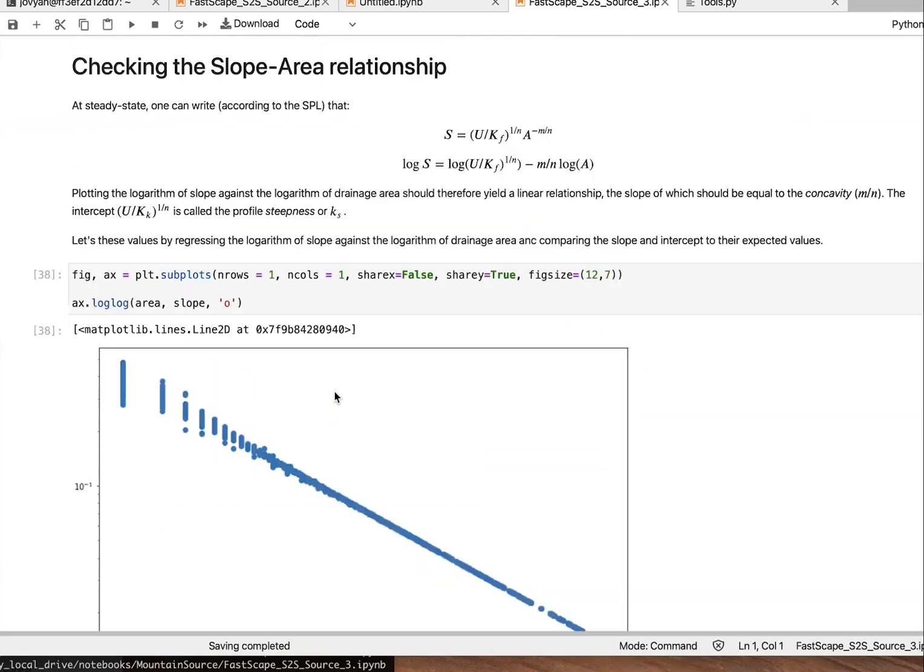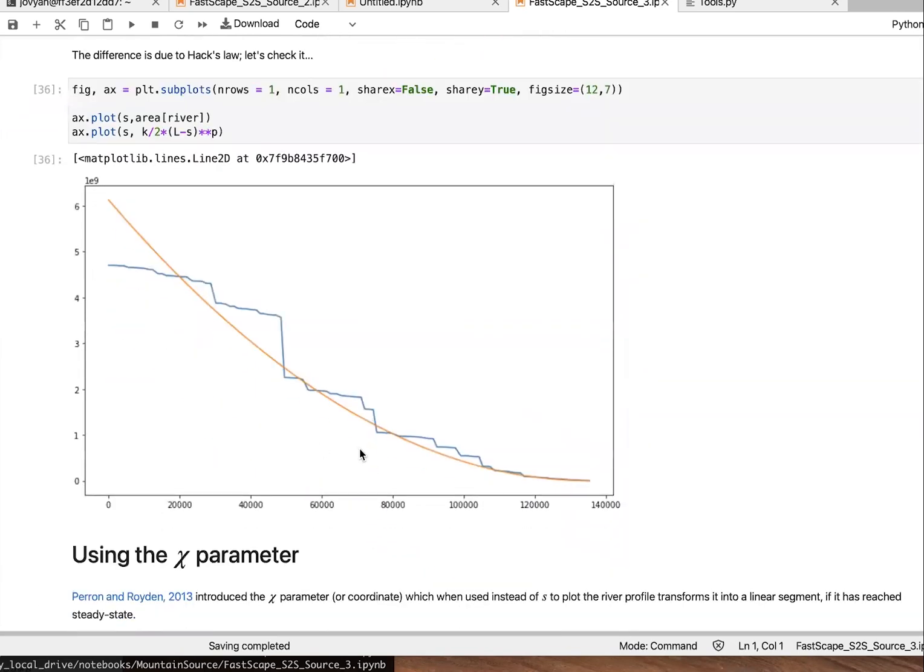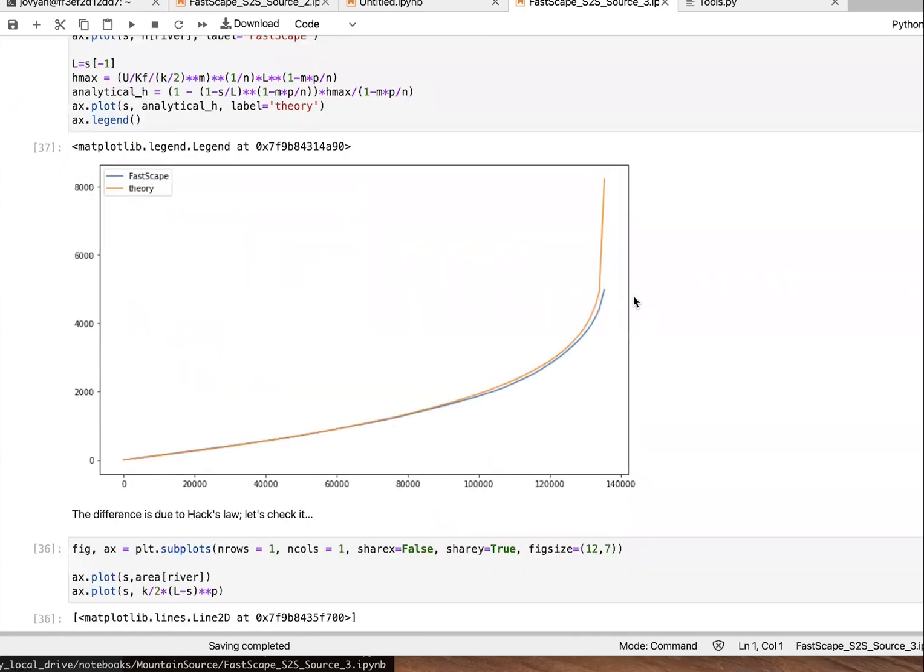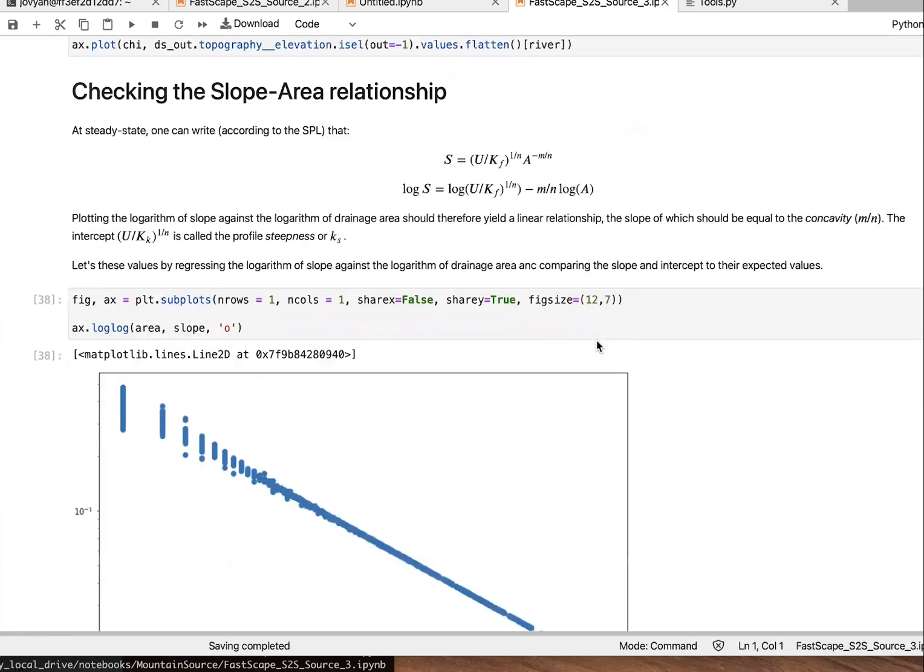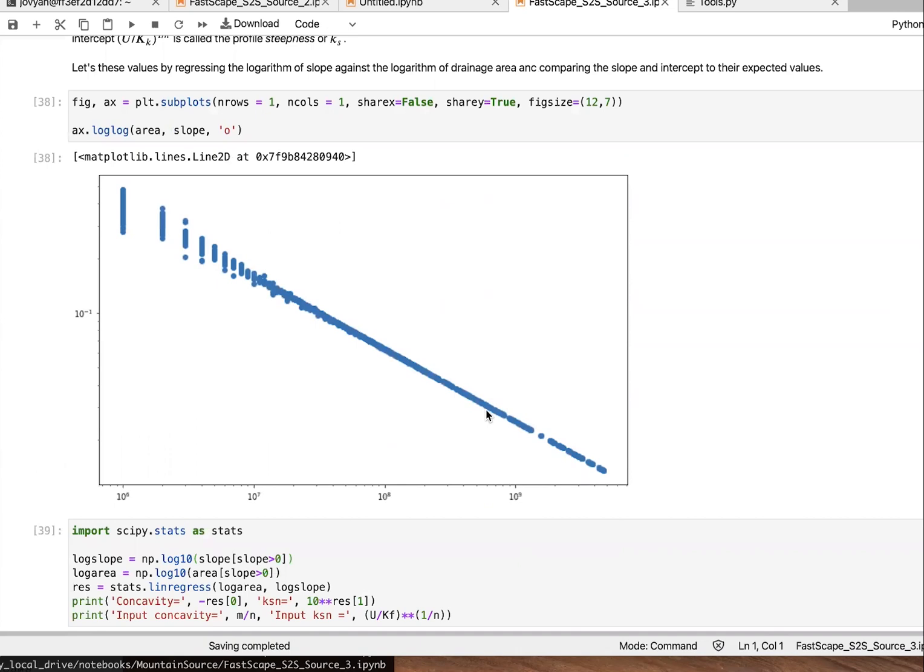We've seen this, it obeys Hack's law. It gives you a profile that's very much like a theoretical profile or a real river profile. And more importantly, it gives you the right scaling between A and S that every geomorphologist has measured everywhere on the surface of the Earth.